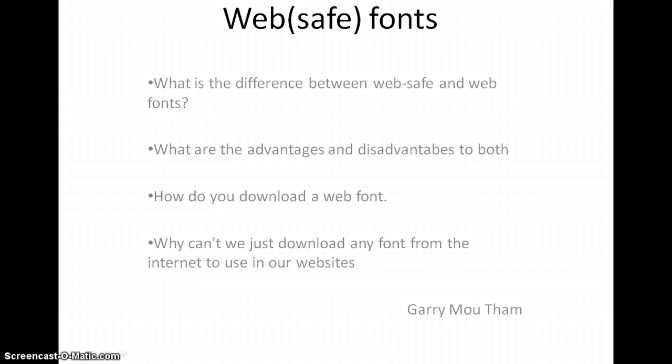Okay, to start off, I am going to be answering all these questions right here. What are the differences between web safe fonts and web fonts, and what are the advantages and disadvantages, the pros and cons, of both? Then we're going to finish our video by talking about downloading web fonts.